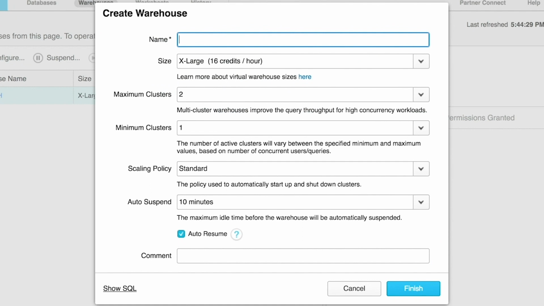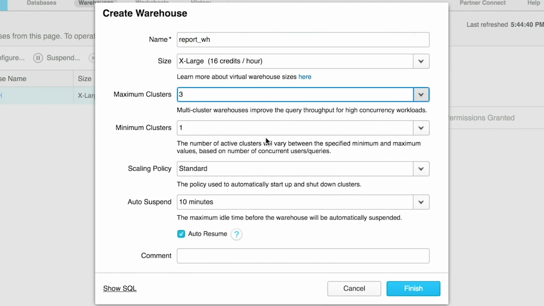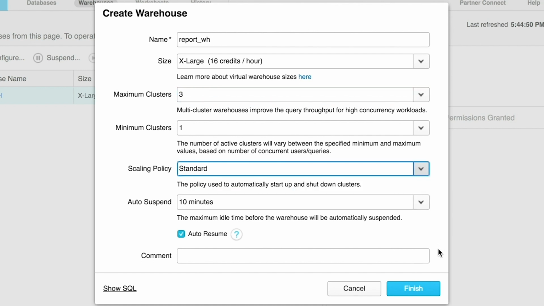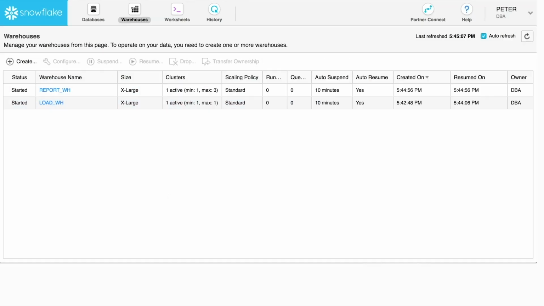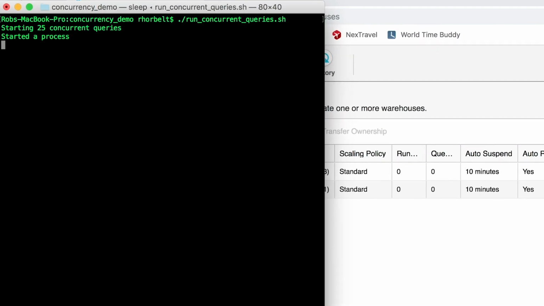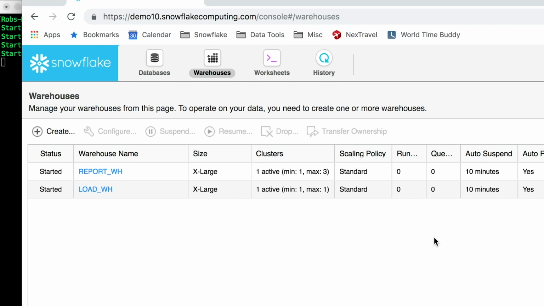While the data is loading, we can create a new virtual warehouse. We will give this warehouse the power to run up to 3 clusters in the identical configuration to complete query jobs. We select the standard high performance profile to define the scaling strategy. Also for this demonstration, we're going to run a script in the background to execute some concurrent queries on our new virtual warehouse. The virtual warehouse begins with 1 cluster.